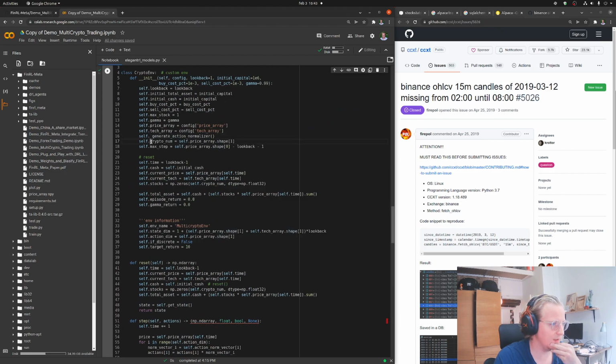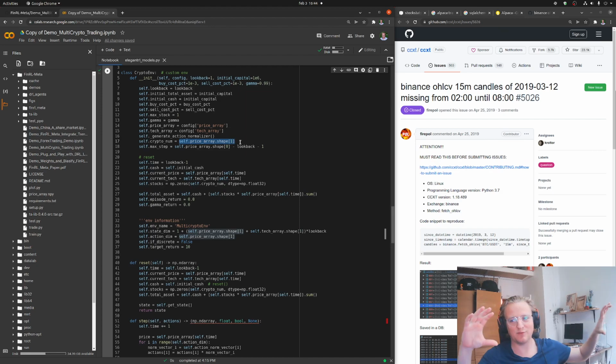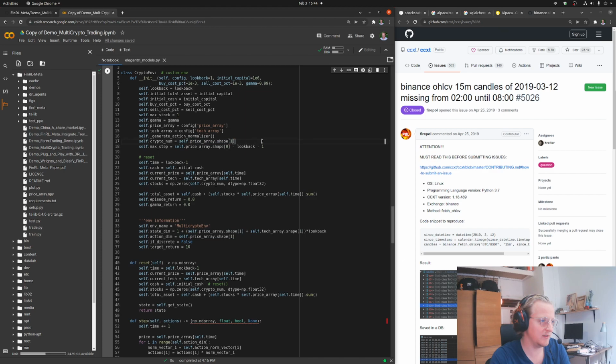Then crypto number is the size of the price array shape 1, so the second dimension. If you have 10 coins, your rows are all the coins, so it's rectangular. This is the start of time, and here are all the rows. These are all the prices, and then it's the prices at each time step. So price array shape 1 is the amount of cryptos you have. Maximum step, yeah.